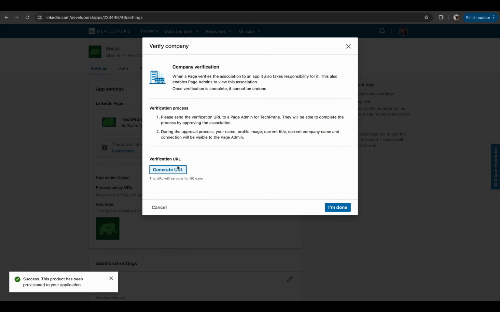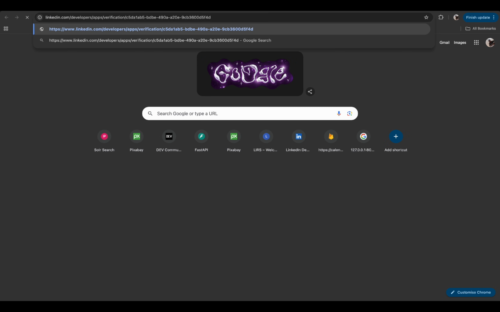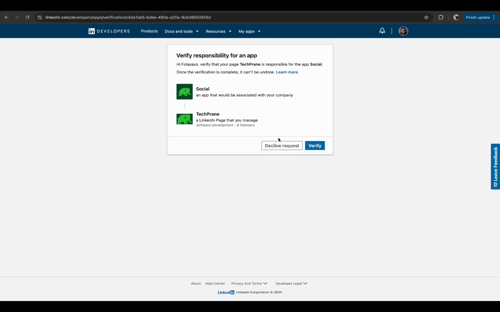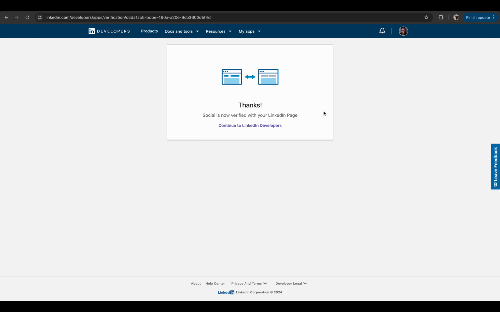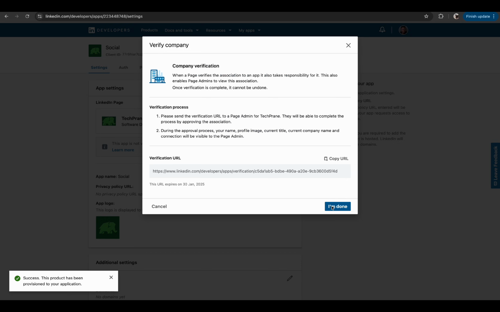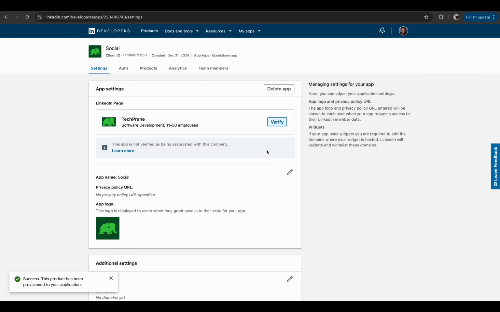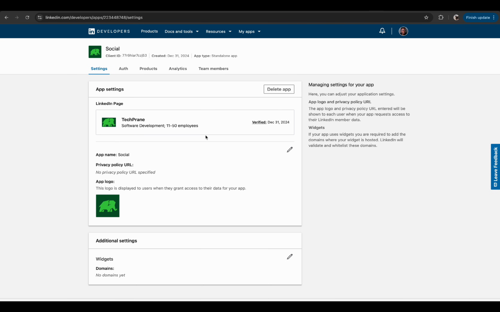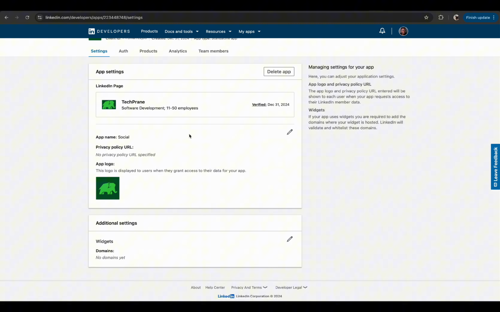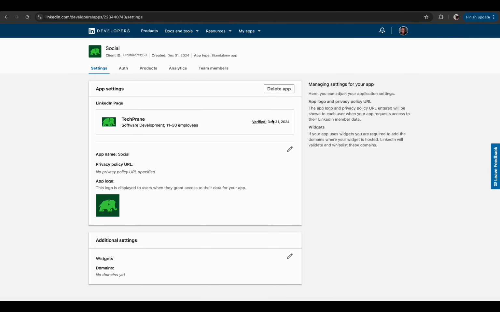To verify the app, you have to generate the URL. After generating the URL, copy the URL, then paste it in a new tab to verify. Then click on the verify button. You can see, thanks, Social is now verified with your LinkedIn page. Now you can continue to LinkedIn developers. It's that simple. So you click on I am done. Reload or refresh your browser. You can see we have Social verified successfully.